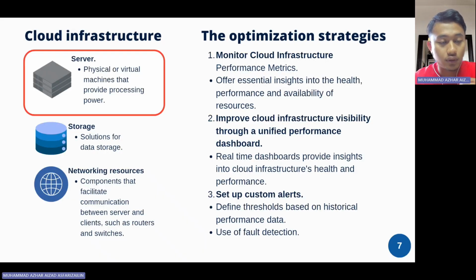For this part, we have to understand that a cloud environment has a cloud infrastructure, which manages the cloud resources itself. Cloud infrastructure can be divided into three parts: the server, storage, and networking resources. For this project, I will focus on the server, which is my computer itself. So I will collect the data from my computer.